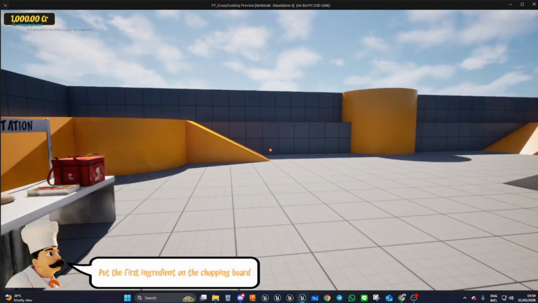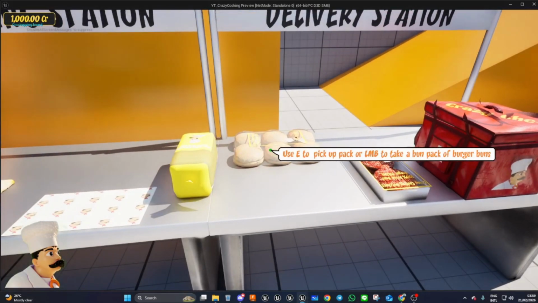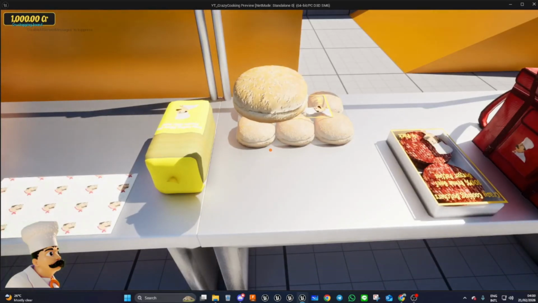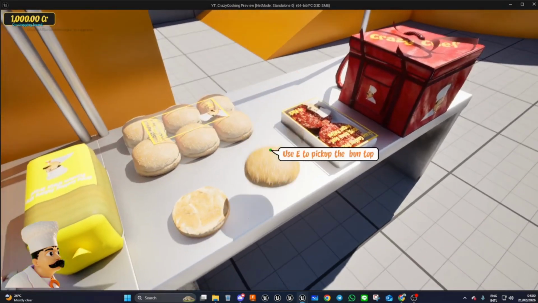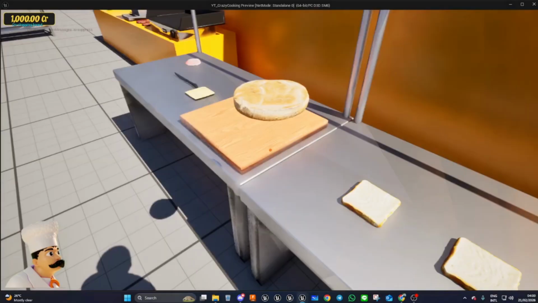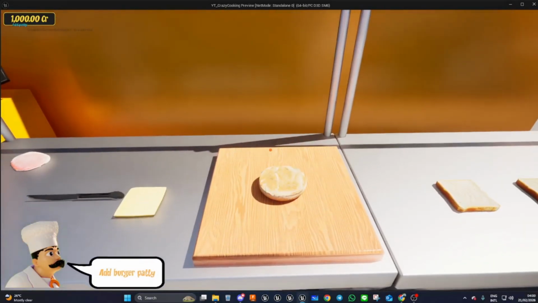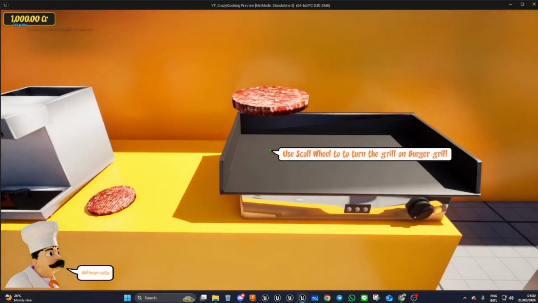My computer doesn't like it when I'm not streaming and running 2 copies of Unreal 5. It just complains a little bit. Put that on there, put that on there. Add the burger patties. So let's go ahead and cook one now instead of burning one.